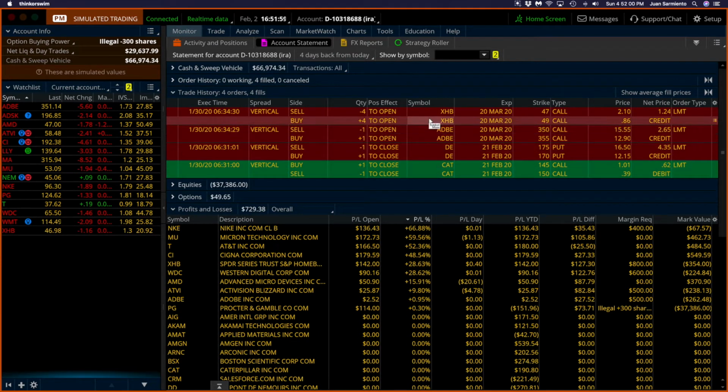And I can see here, it says we have a vertical spread here and it says to close. That's a Caterpillar position that was closed. It was obviously a short call vertical, and I also have this close for the two legs here of this Deere. In that case, it was a put spread, long put spread. But I also filled, and you can tell because it says to open that I opened an Adobe call spread, which is short because it's red. That's how you know, and it's a credit spread. And also XHB, that's for the home builders, that's an ETF, and it filled also as a credit spread, call spread.